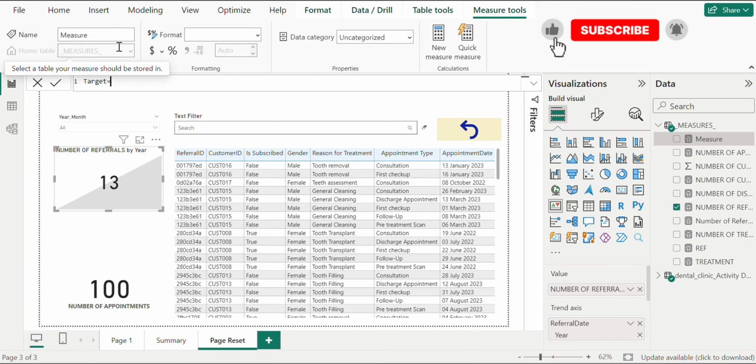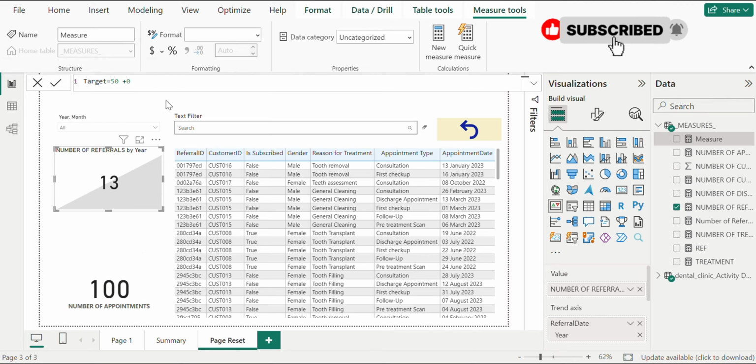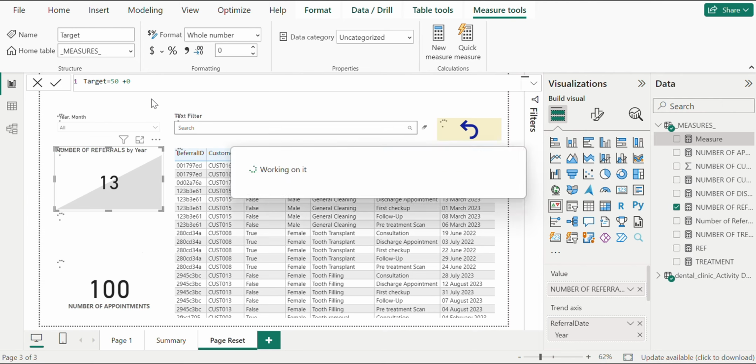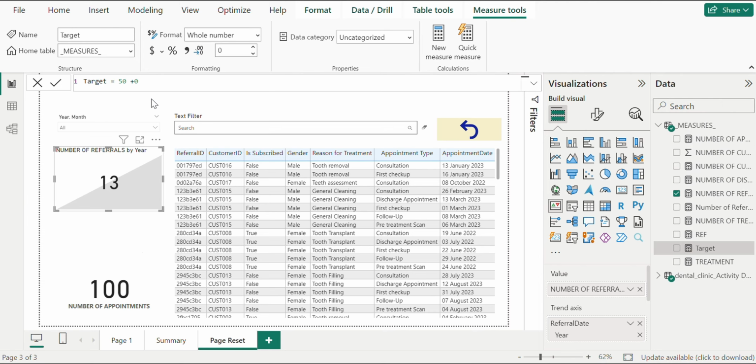We just create target and we just put 50. Not just 50, we just put +0. It could be anything after that, but 50 is just what we need. So we'll just use that. So that's the target now. So this target now is here. So we're going to put that in the target area.